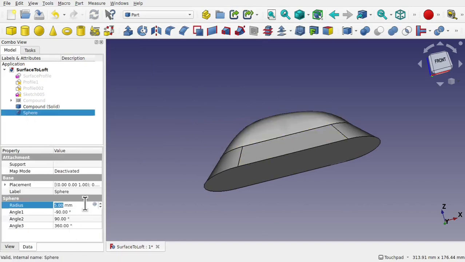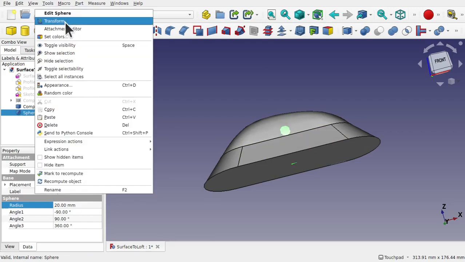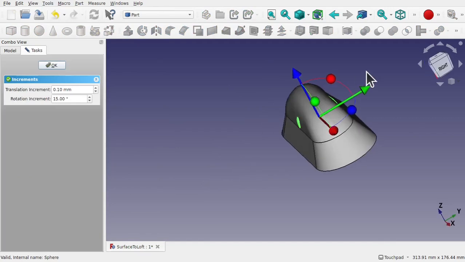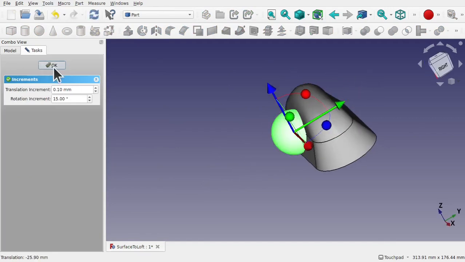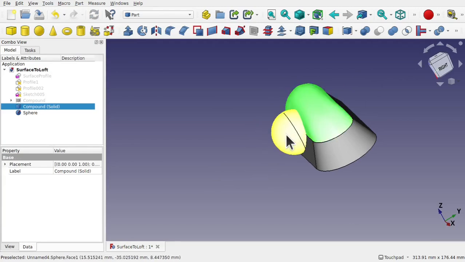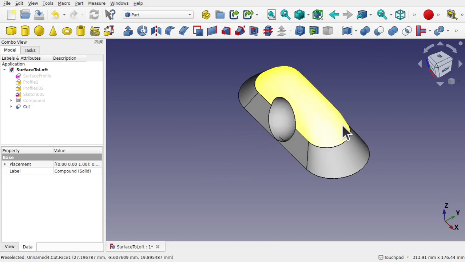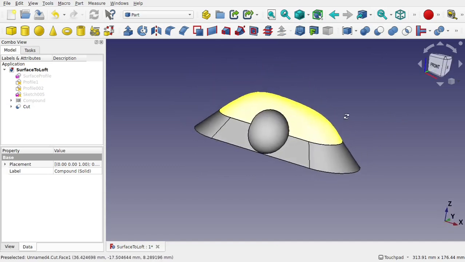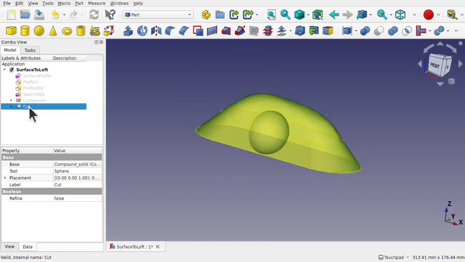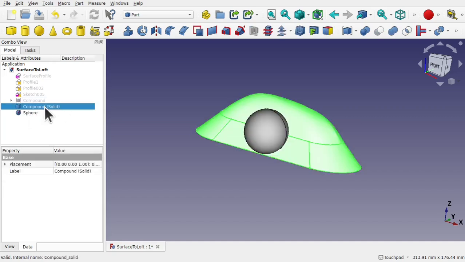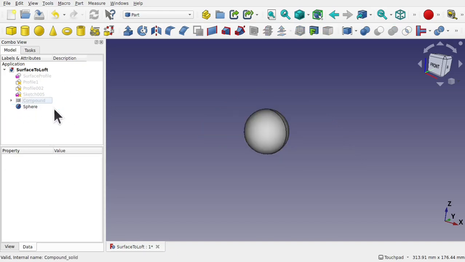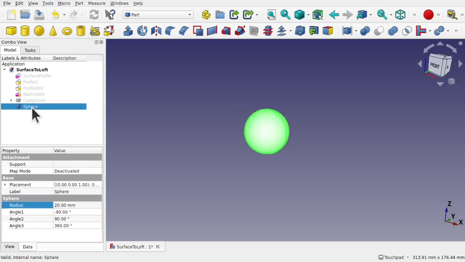Now we'll just double check with our sphere, transform it, OK, one we want to keep, one we want to remove, and we do the cut. And we can see that's taken that sphere away from the side. The other thing is that because we created the compound solid, that's not parametric, so any changes won't affect the solid. To make it parametric, let's bring back the compound.